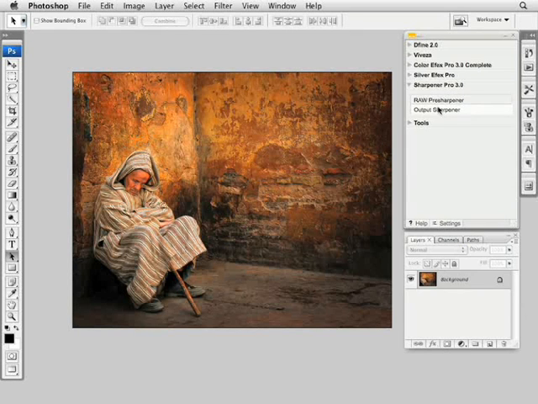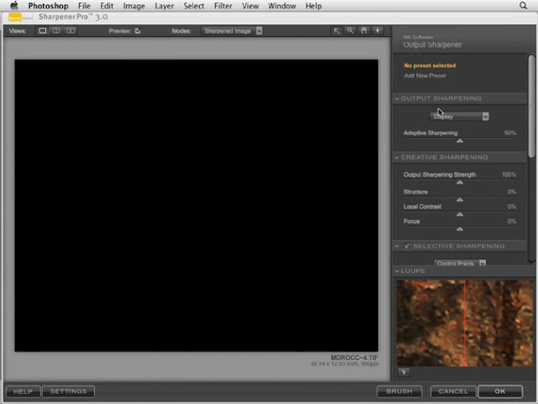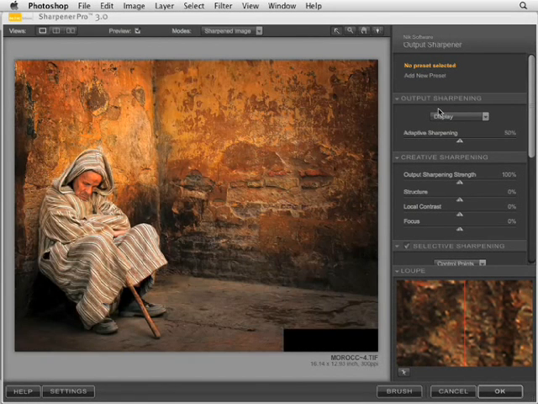Now let's take a look at the output sharpener, and we'll give you a quick overview of some of the new features and tools that are located within this new interface. If you'll notice, again, all of the interfaces now have the same look. For all of our products, we've standardized on this look, and all the tools are on the right side.